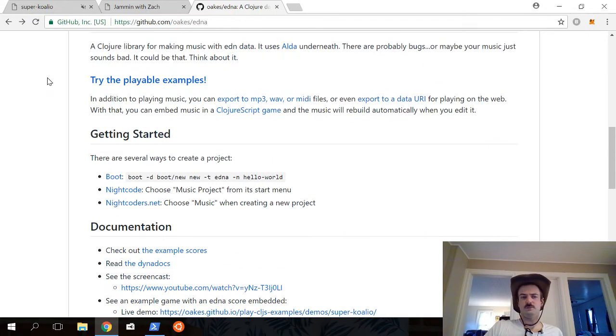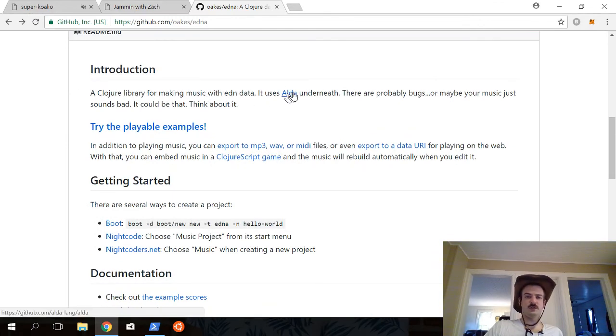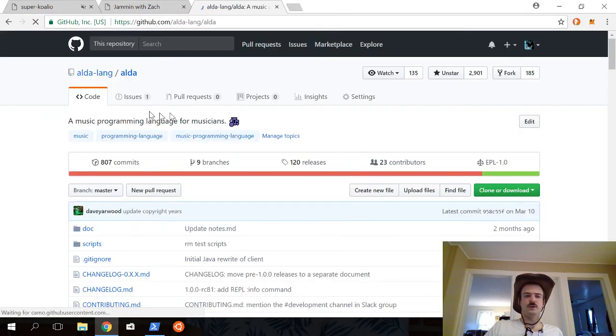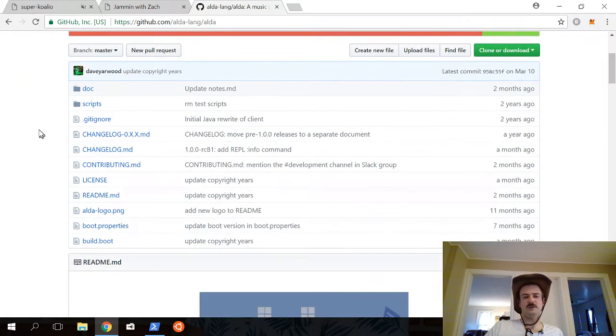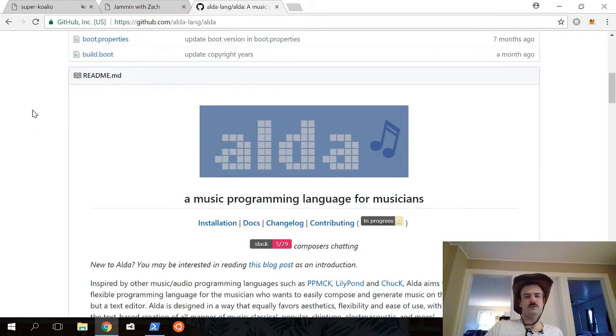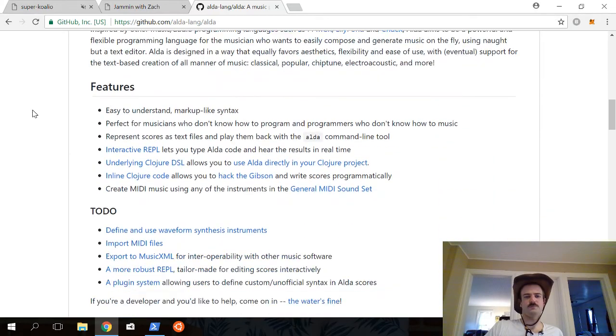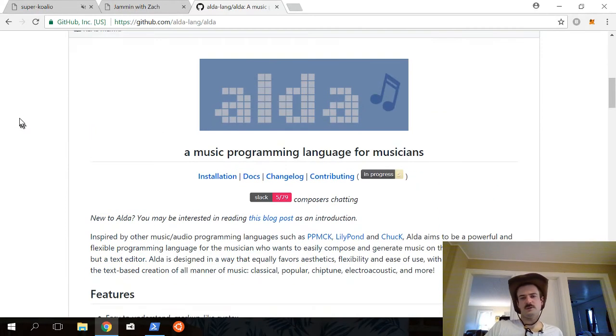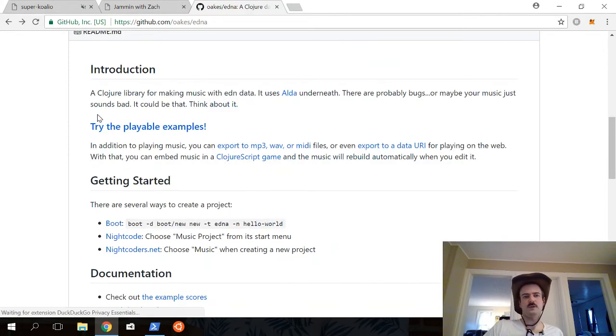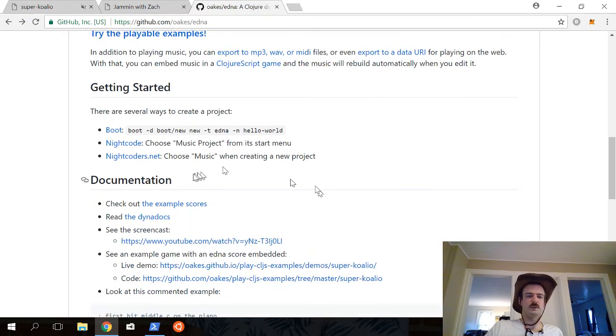Again, this is really only possible because the folks who work on Alda, particularly Dave, but lots of contributors as well, are working on making exporting for Alda, and so I'm making use of it for Edna. So yeah, check that out, nightcoders.net. It's also in Nightcode, like it was before.